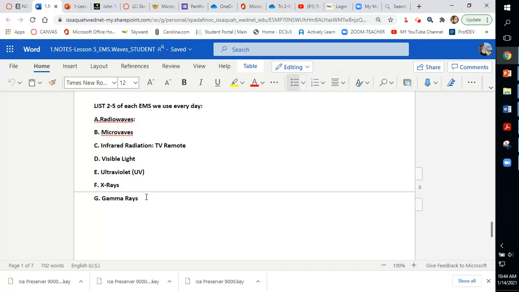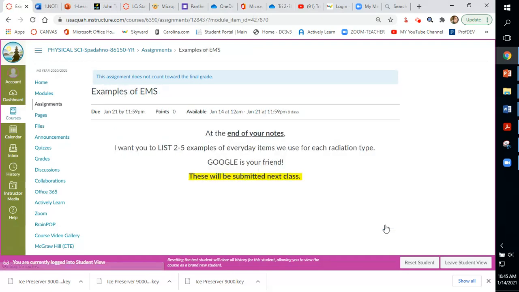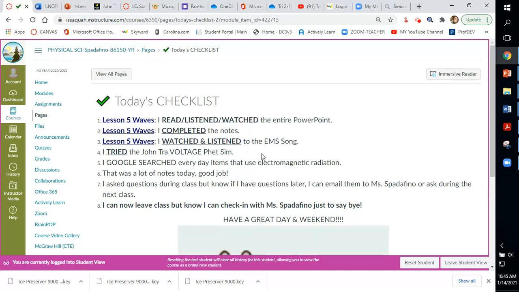And be mindful when you search things that you're not looking at something that's like a conspiracy, like, oh, they're using gamma radiation to radiate our food. So just double check that, make sure it's legit. And then after that, I just put that here as well. And then here's your checklist.